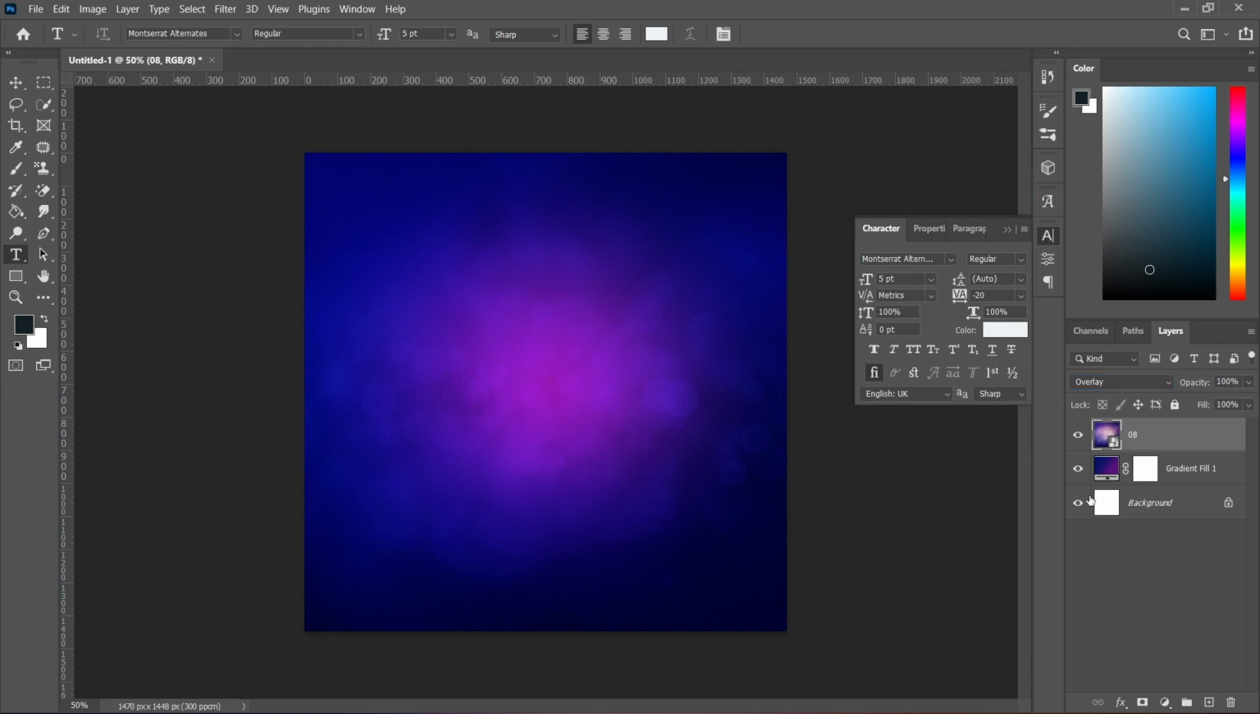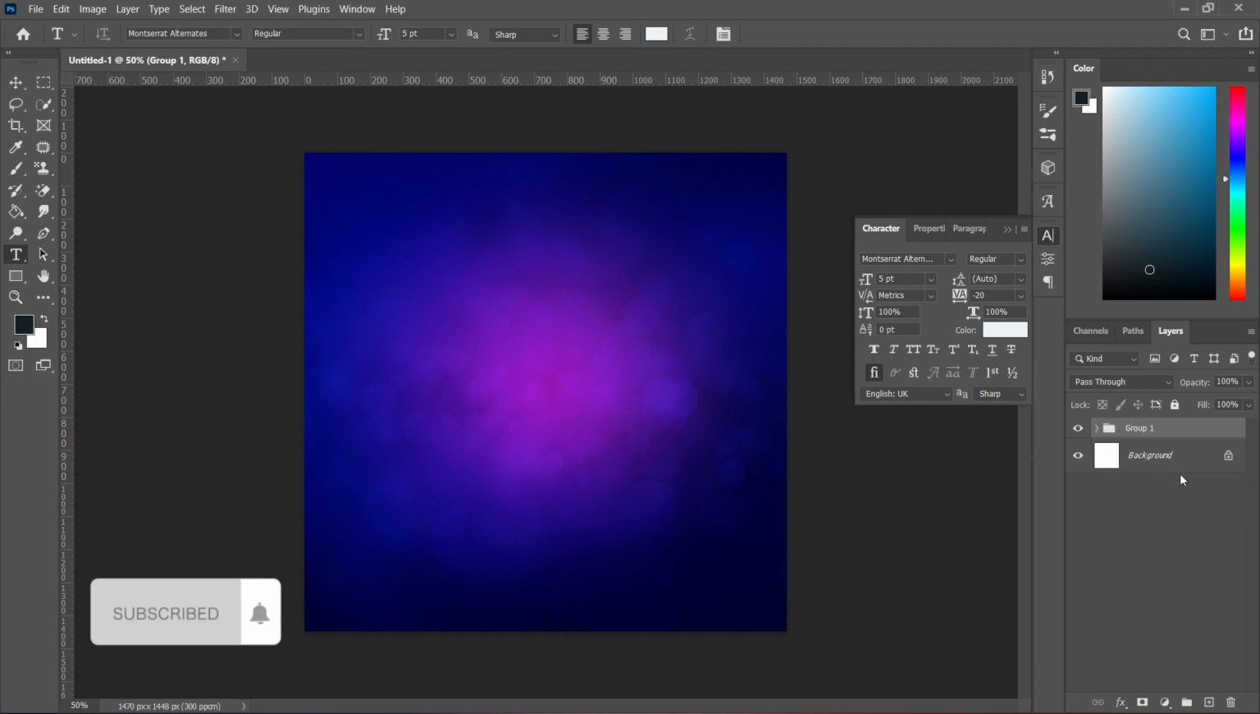After selecting the overlay, you can just create a group for these two layers, which will be our background. So BG will stand for our background. You can rename the grouped layers.